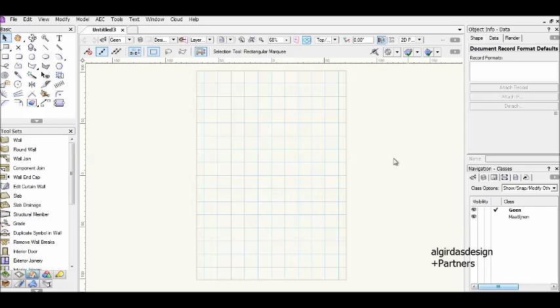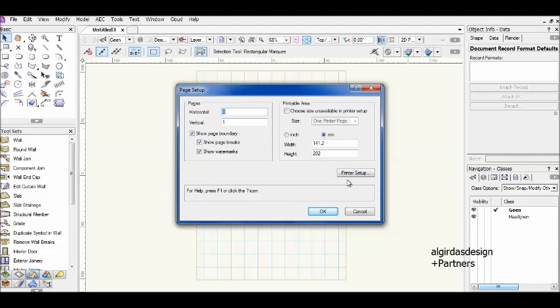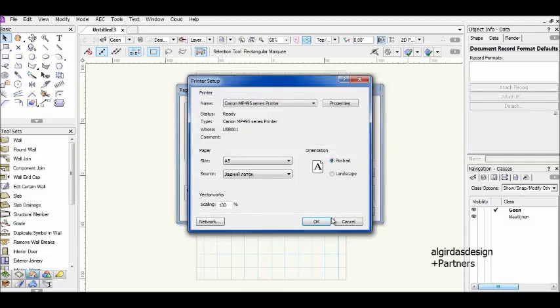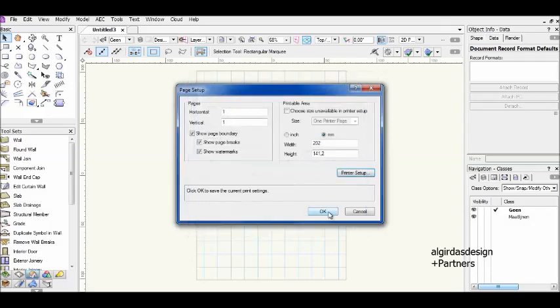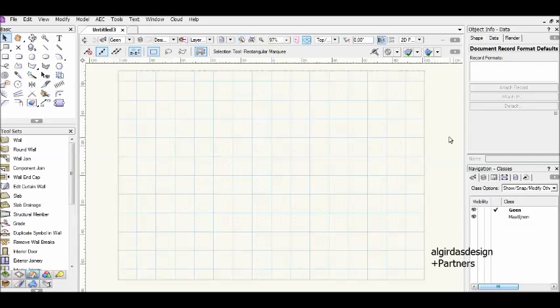First, let's change the page setup. Go up to the menu bar, File, and choose Page Setup. Printer Setup. Choose landscape, OK, and OK. And here we have a horizontal page format.